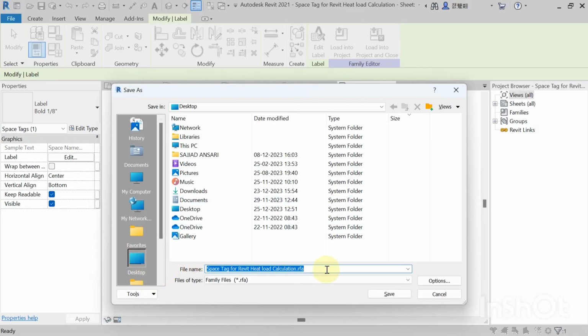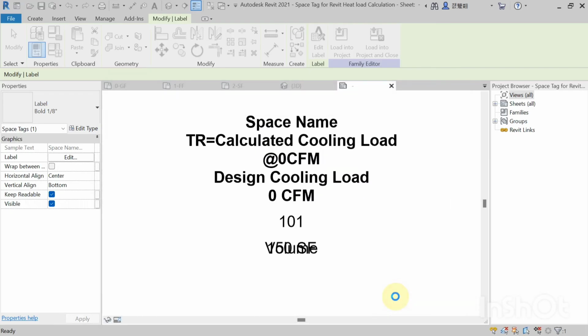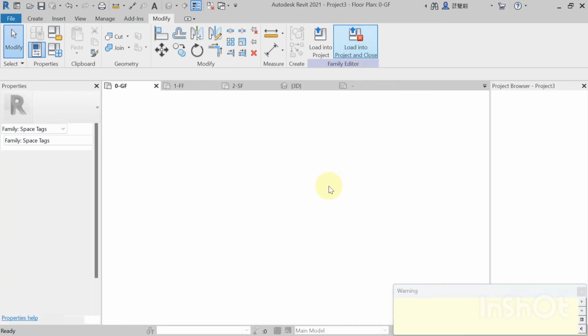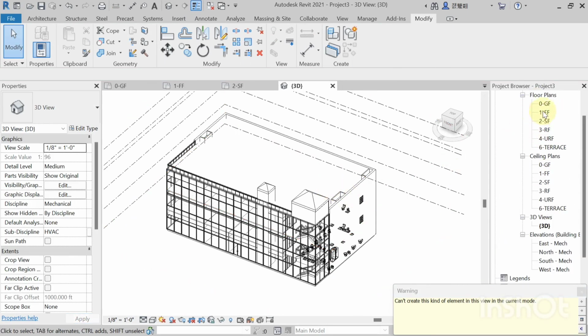Save it to the desired location with the name space tag for HAP heat load calculation. I am writing here. Now save it into the desktop. Now finally load into project and close, like this. Okay, now open your floor plan.